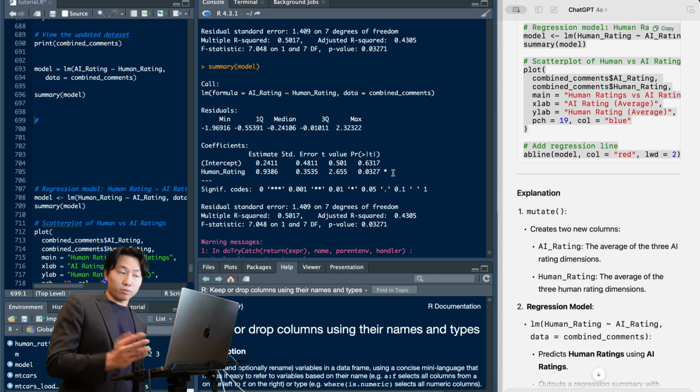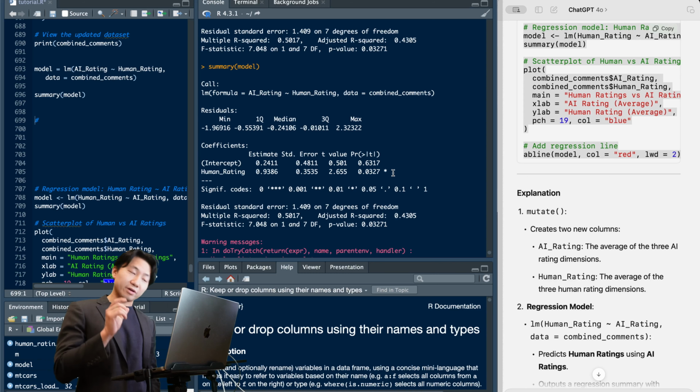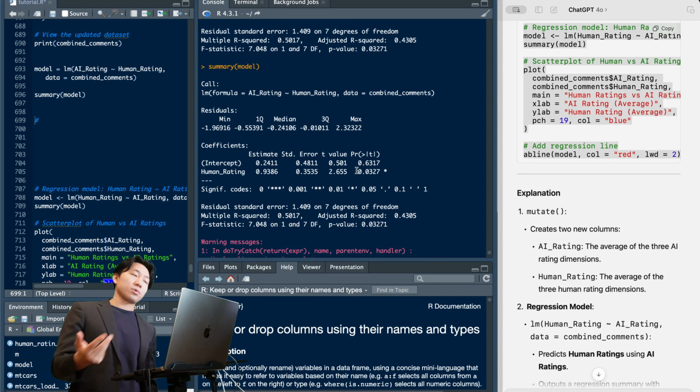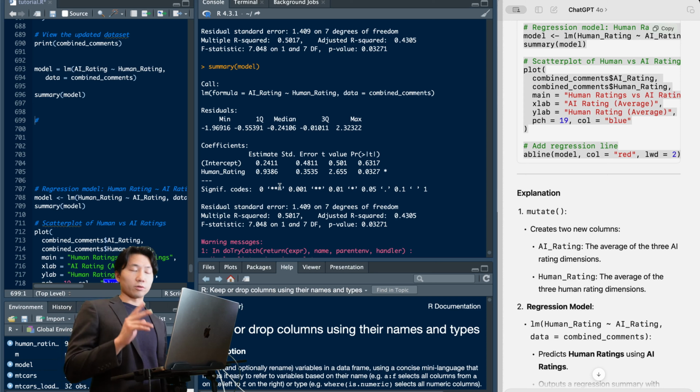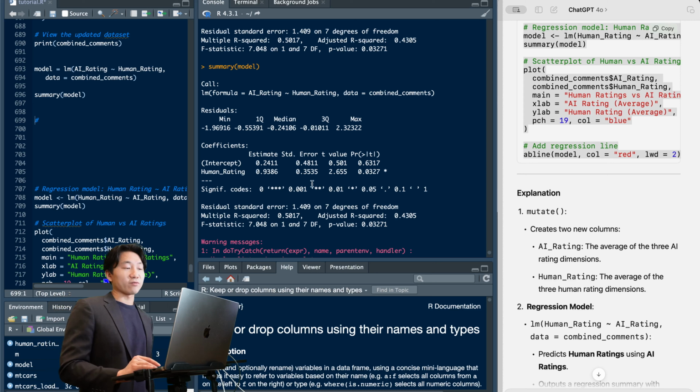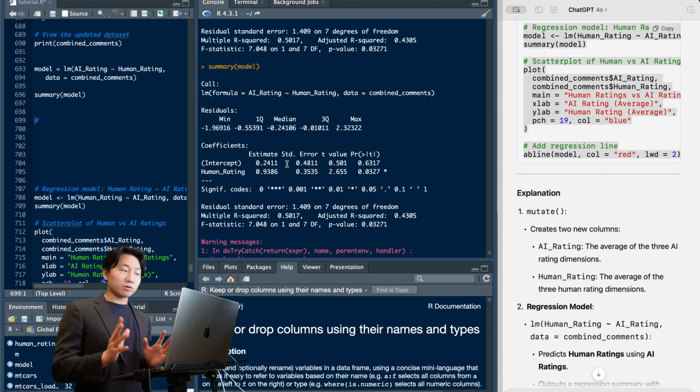But yeah, it turns out we have a significant effect where we ran a t-test on this slope coefficient, and then we found it to be significant. And then therefore we conclude that as human ratings go up by 1 unit, AI ratings go up by 0.94 units. And that's how you build a regression model.